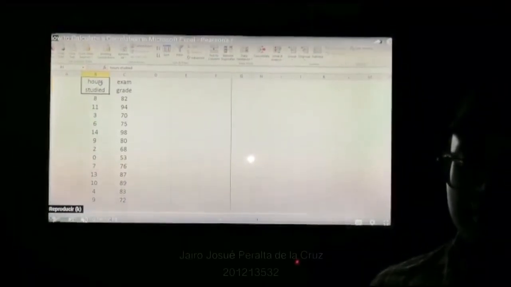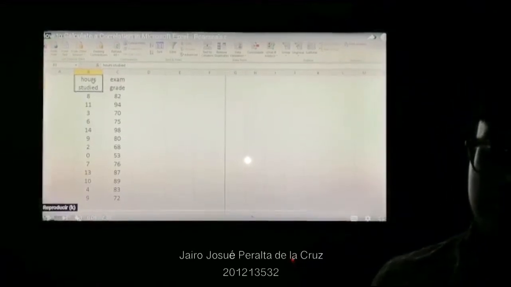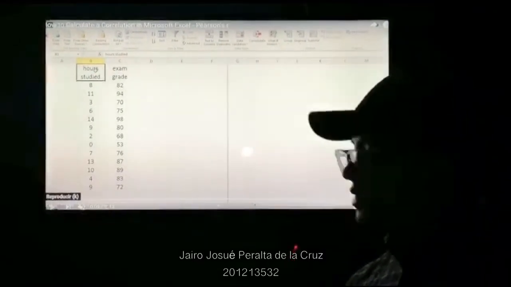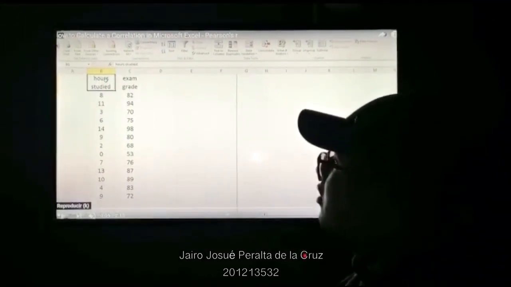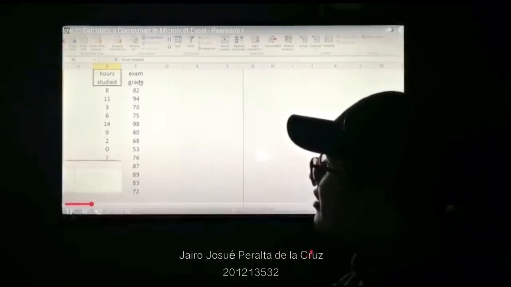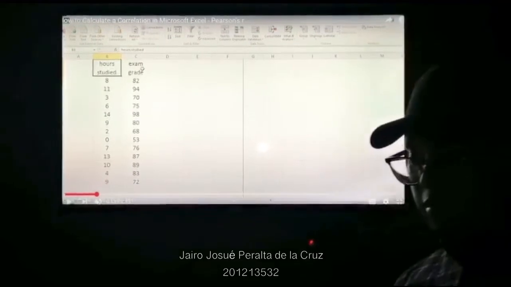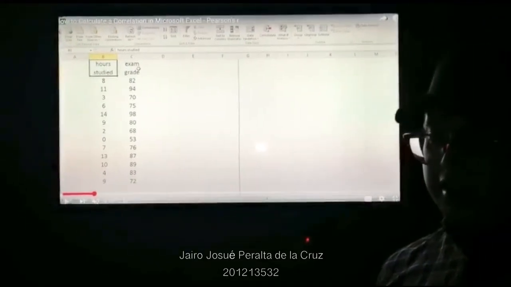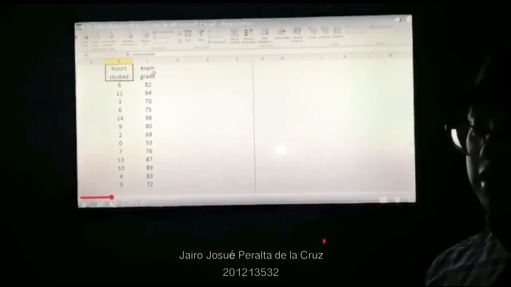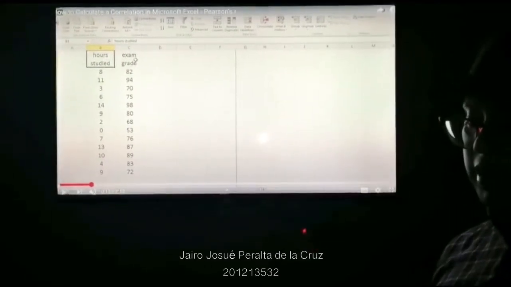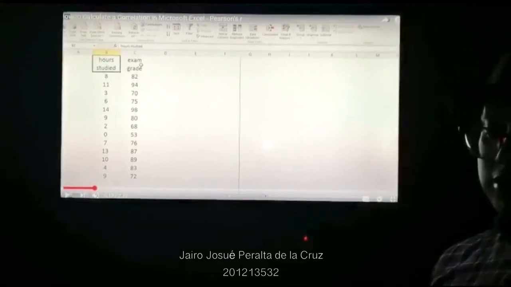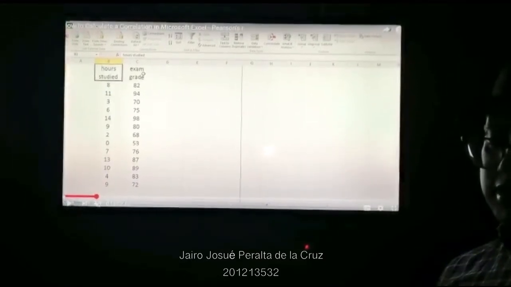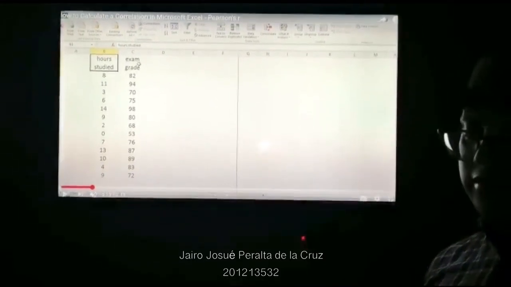In this video, we'll take a look at how to calculate the correlation coefficient in Microsoft Excel. Now, on your screen, here we have two variables: hours of study and exam grade. The number of hours studied for an exam, and the exam grade, which is just the percentage grade on an exam. Now we want to calculate the correlation between these two variables to see if there's a relationship.